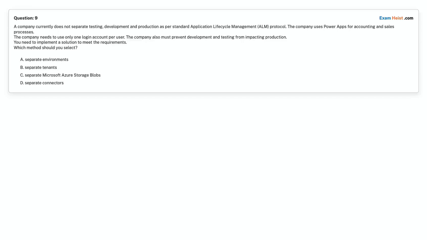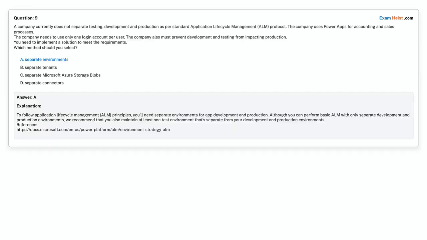Option A, Separate environments. Option B, Separate tenants. Option C, Separate Microsoft Azure storage blobs. Option D, Separate connectors. Choose the correct answer. Correct answer is option A, Separate environments.